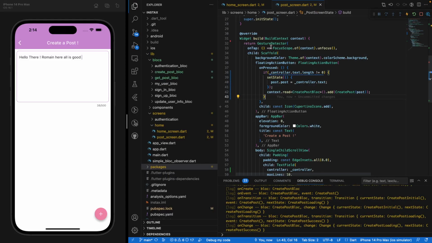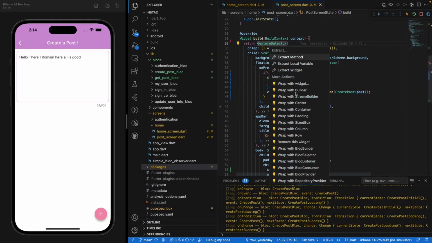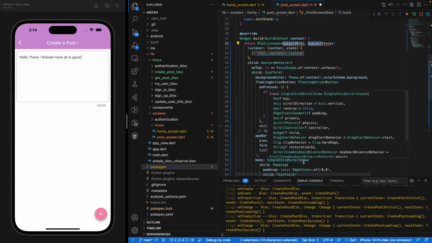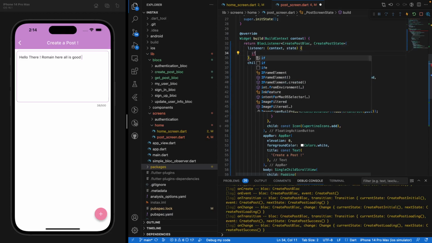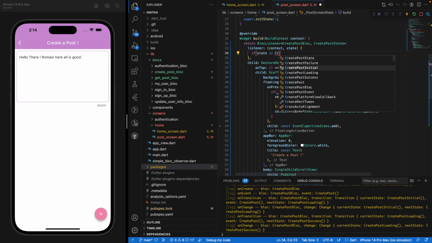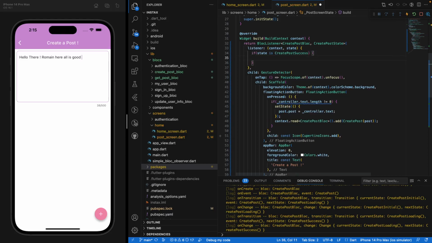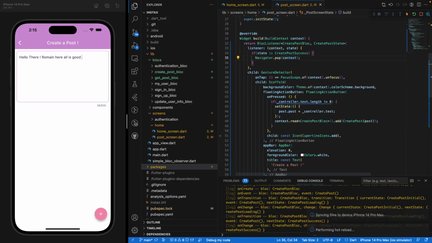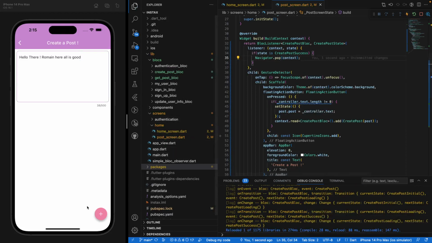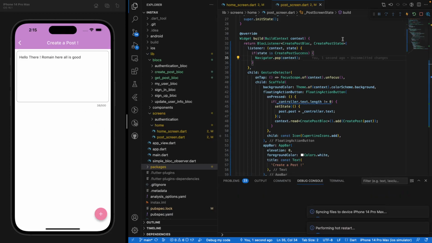What we want to say here is wrap our gesture detector with a BlocListener of type CreatePostBloc. And we want to say if the state is CreatePostSuccess, we want to say Navigator.pop, okay? And that will ensure that when we press the button, the screen is popped, okay? So let's try that again.